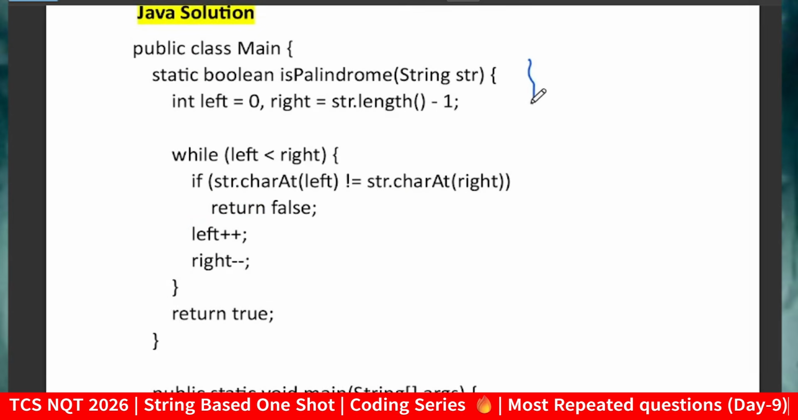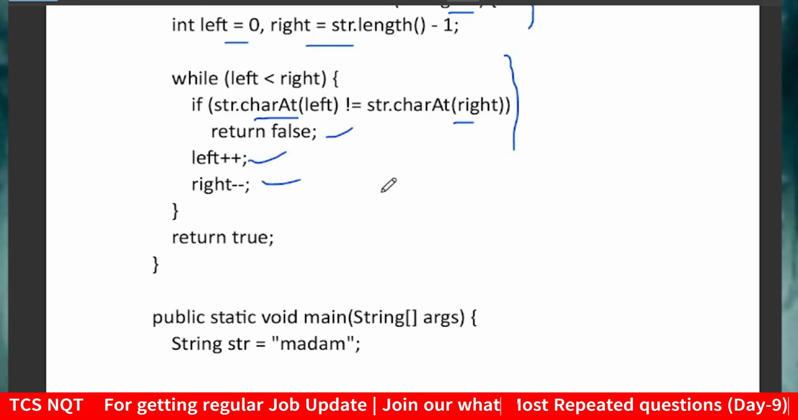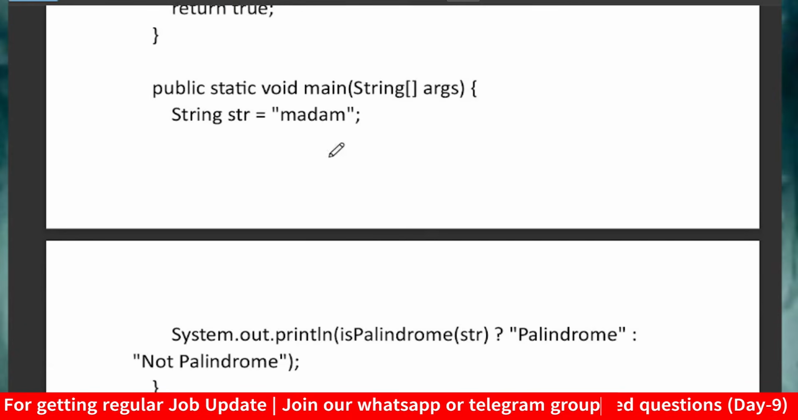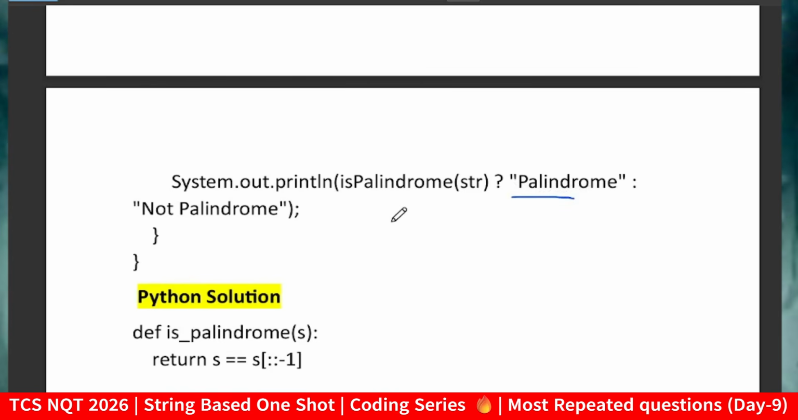Declaring the public static boolean isPalindrome function, passing the string, declaring the left and right pointers and traversing using the two pointer approach. In Java we will use charAt functions. If str.charAt(left) is not equal to str.charAt(right), I will return false, otherwise left plus plus and right minus minus, which is the two pointer approach I have already discussed. Suppose we pass madam, then it will print palindrome, because it is a palindrome string.